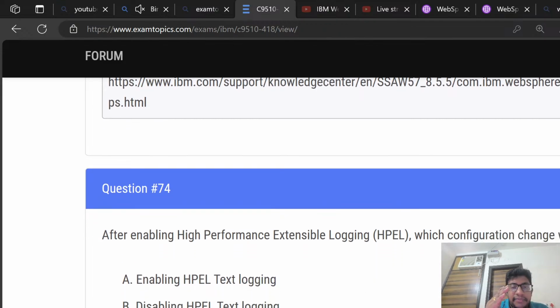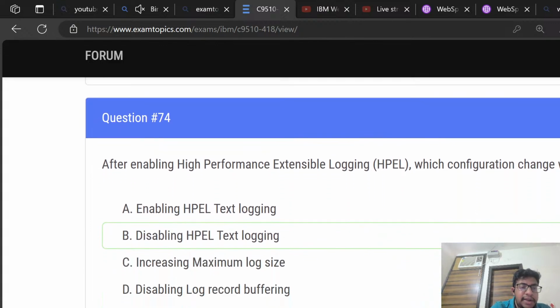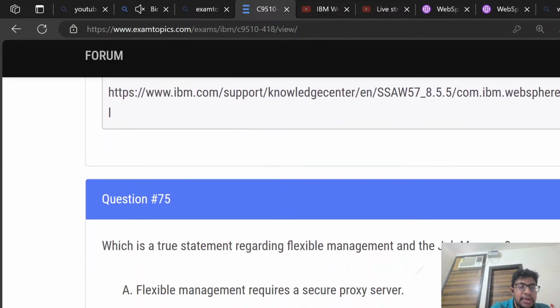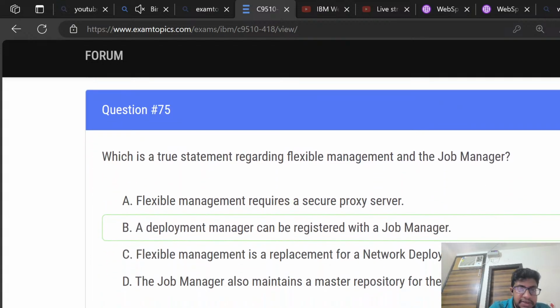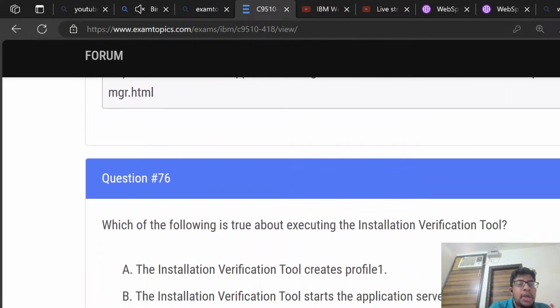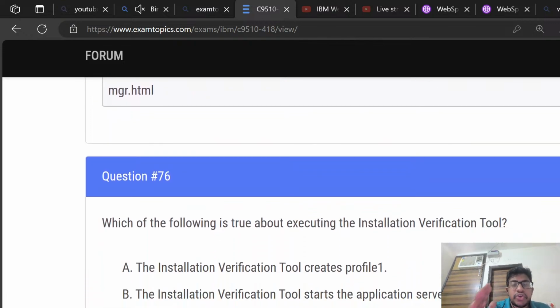After enabling High Performance Extensible Logging, which logging configuration changes will improve performance? Disable, enable HPEL text, or enable, okay, enable, disable, okay. Which is the true statement regarding flexible management and a job manager? This I don't know. Answer is B. Deployment manager registers with the job manager. Which of the following is true about the installation verification tool?